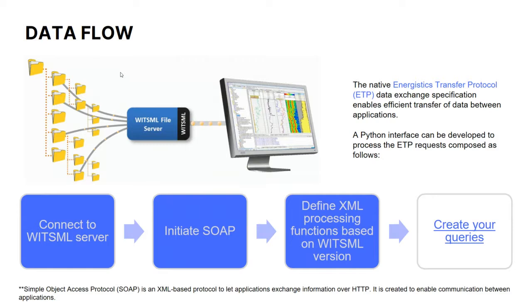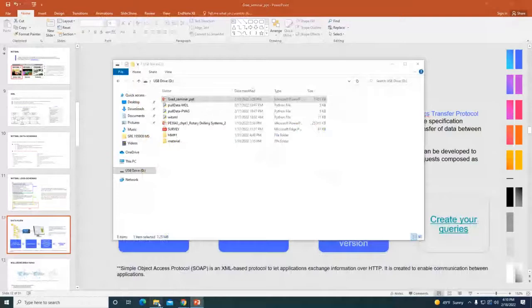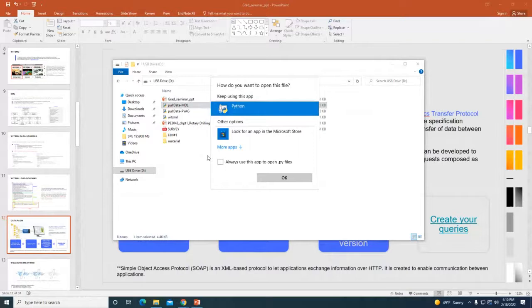So let me show you quickly how an example looks like. This is what I have as a general, let's say, does it open? No. Let me see if I can open it with probably a text file, because generally I use Sublime to show.